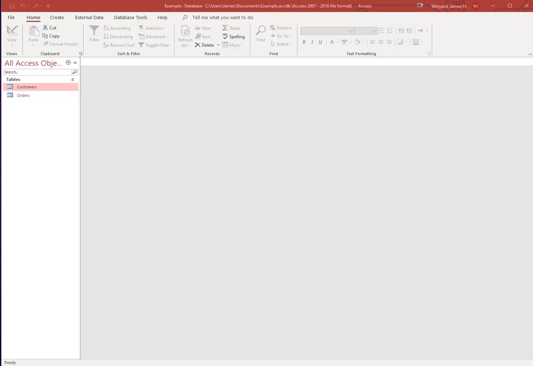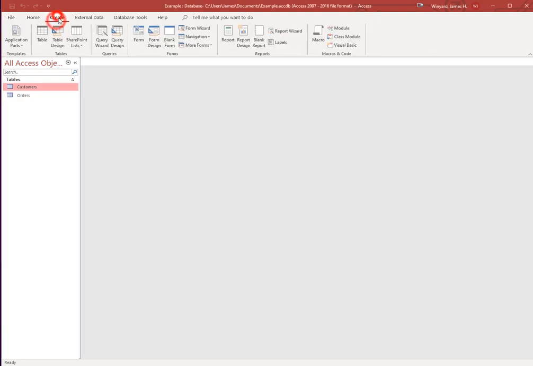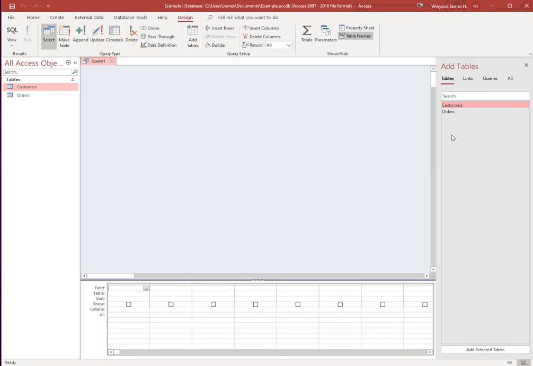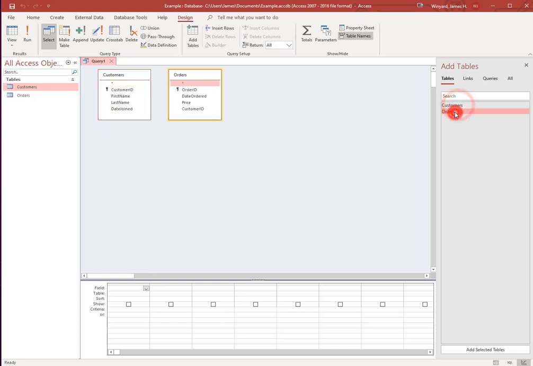Let's say I want to write a query that finds out who the big spenders are in my customer base. To do that, we can go up to Create and press Query Design, and then we can add the tables that we want. In this case, I want customers and orders, and then you can just double click on what fields you would like and they will update to your query down here.